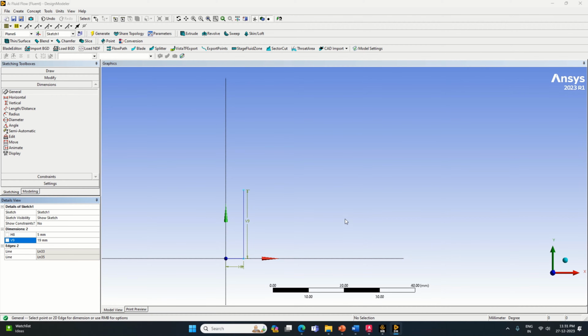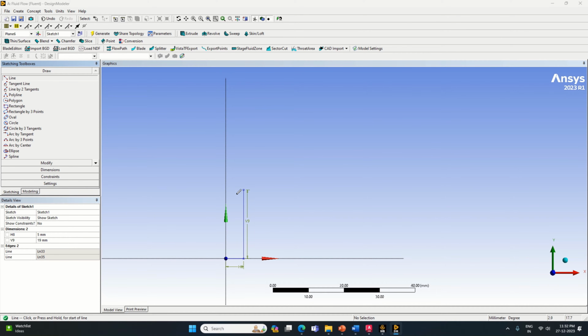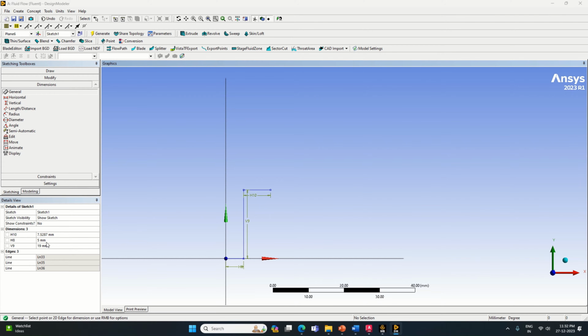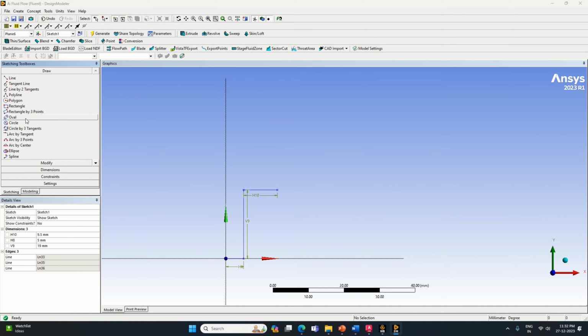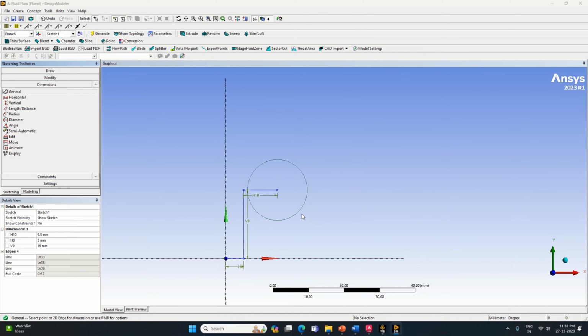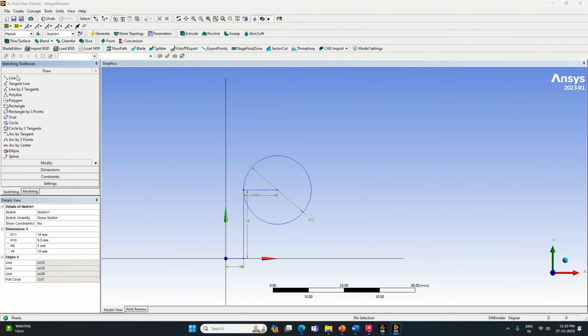Then we need to draw a line from this horizontally, equal to 9.5. We'll draw a circle on this with diameter 19, radius 9.5. So diameter is equal to 19. It will be a line which goes here in the vertical direction.